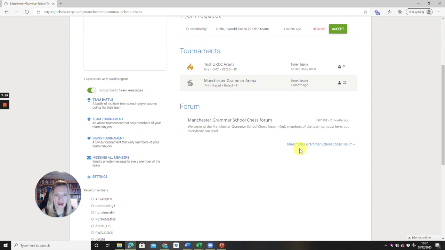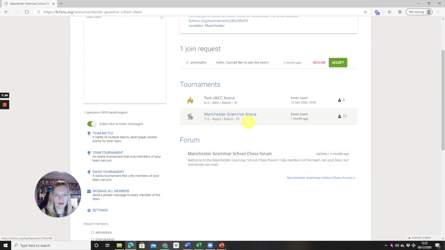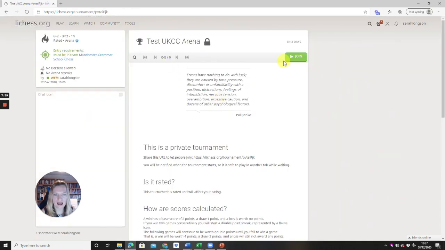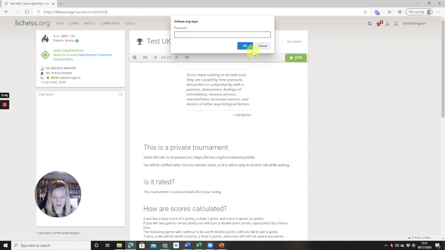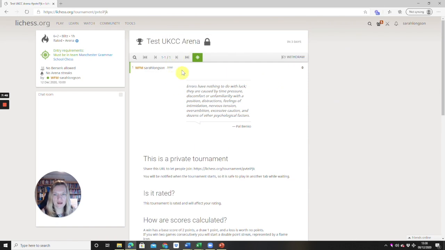If we go to this club now, you can see that it's appearing here in the link to the Manchester Grammar School tournament. So if anyone is in the group, they just need to see it there, Test UKCC Arena, and to join, they just click join, and then I think I did the password as year 2, and now as soon as your name appears there, you know you're in the tournament. So I might chase up a few people who said they were going to enter and they didn't, or they thought they'd entered and they hadn't. So you can check who's in it just by scrolling along.